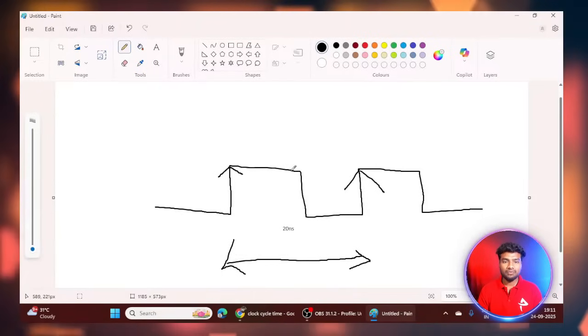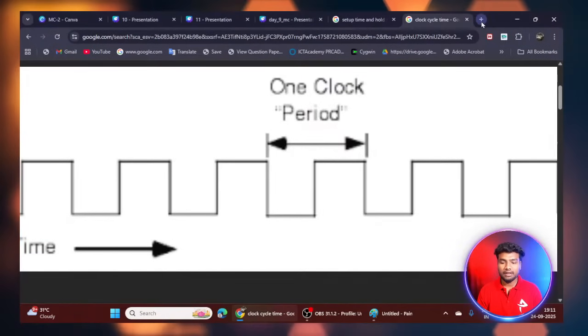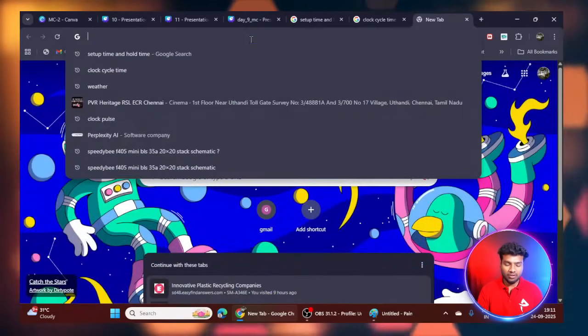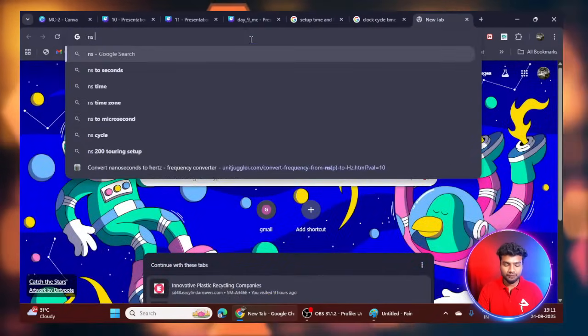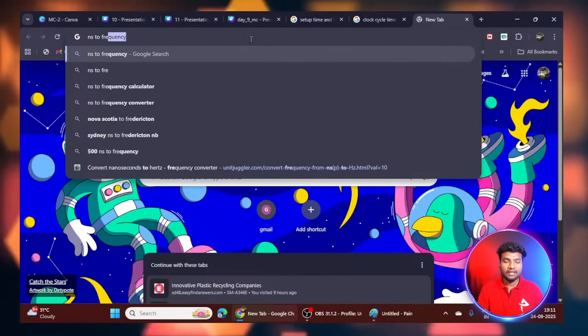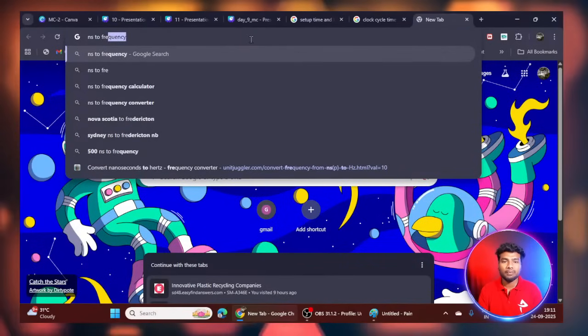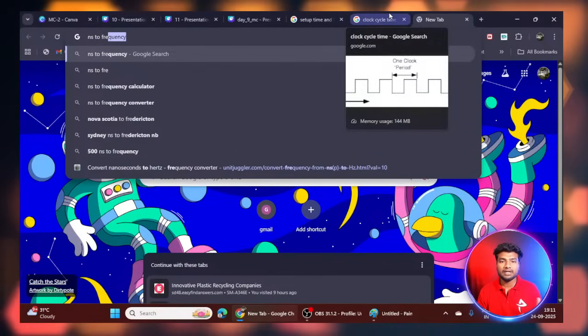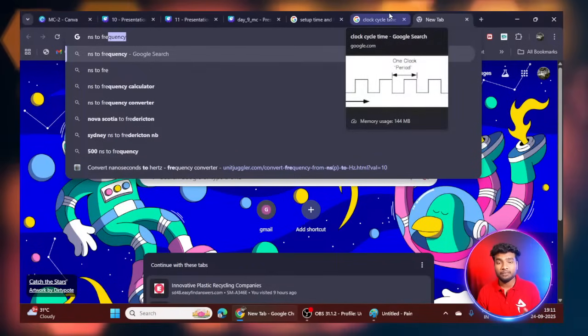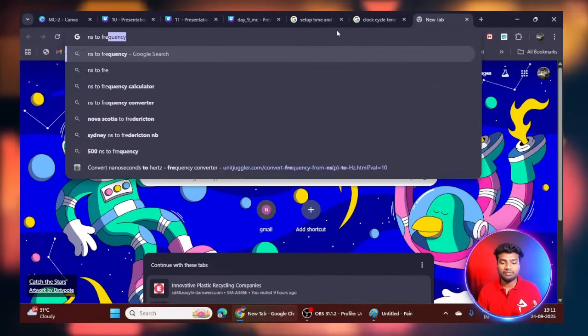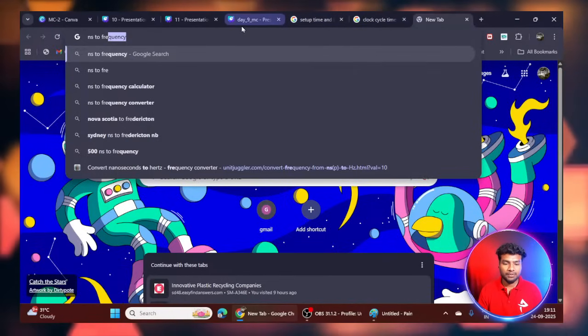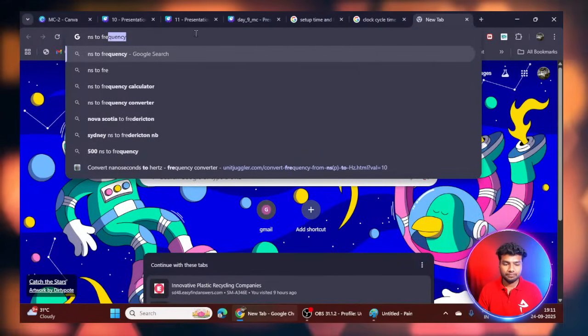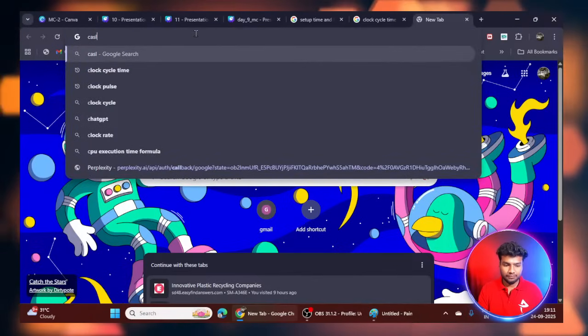I want to know the frequency, so there is a calculation from nanoseconds to frequency. If you know the formula F equals 1 by T, frequency is inversely proportional to time. Okay, if you apply that, for example, I will use the calculator.